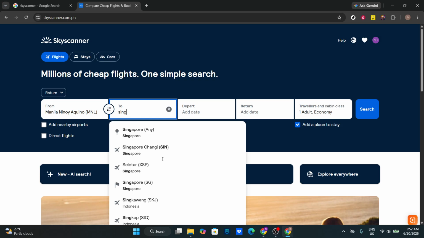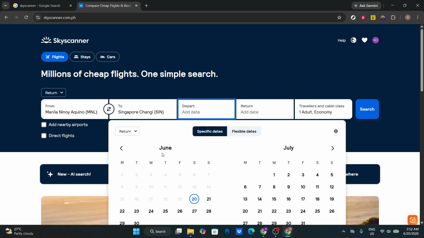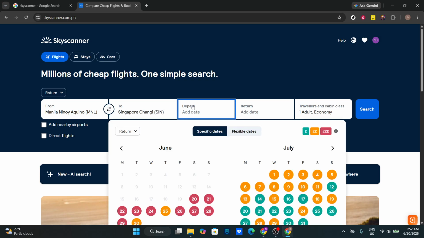After that, add your departure date. Then add your return date as well. These dates are important because price alerts are tied to the exact search details you enter. If your dates are flexible, you may want to repeat the process later for other date combinations, but for now, just continue with the trip you want to track.